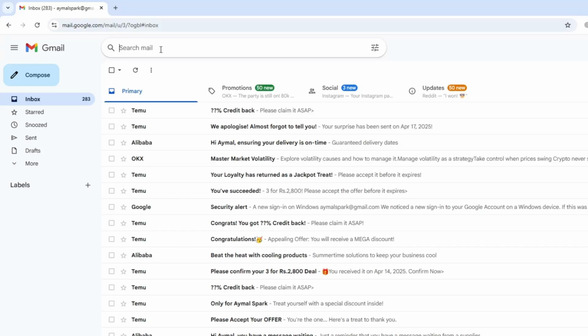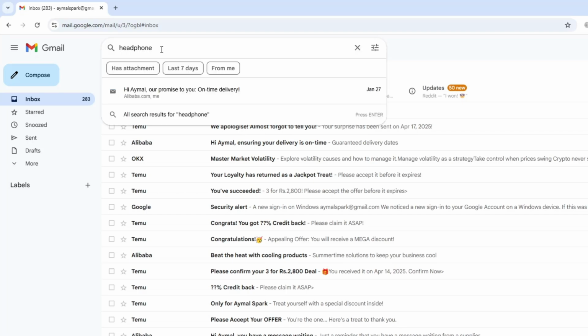For example, if you're looking for an email about any of your ordered things, try typing the name of the product or the store name. After you type in your search, press Enter. Gmail will show you a list of emails that match those words.